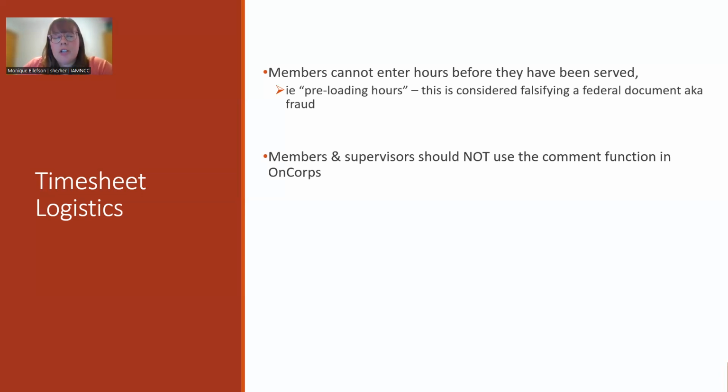Members and supervisors should not be using the comment function in Encore. The comment function in Encore, while it seems super friendly, lives forever. We cannot delete that. And Encore is what an auditor will be looking at for member timesheets and monitoring. We cannot delete comments in Encore.